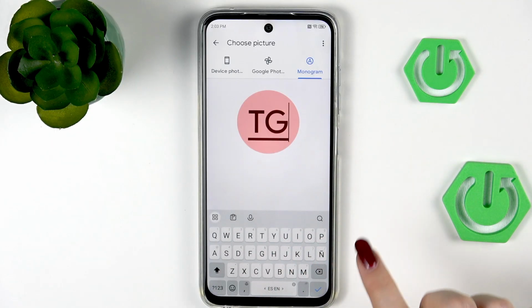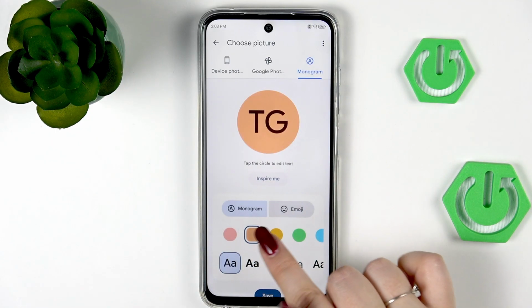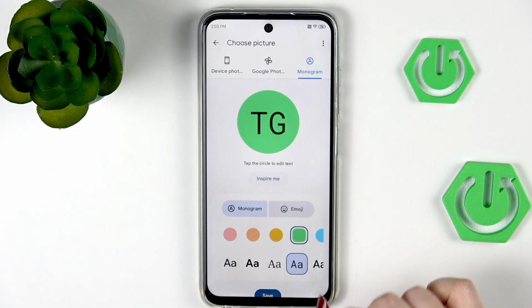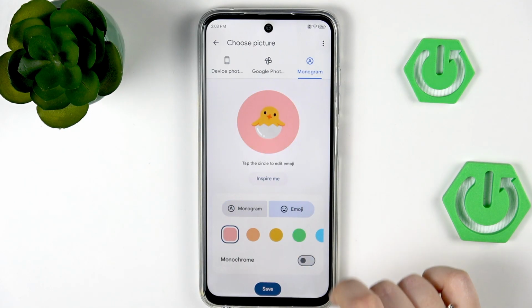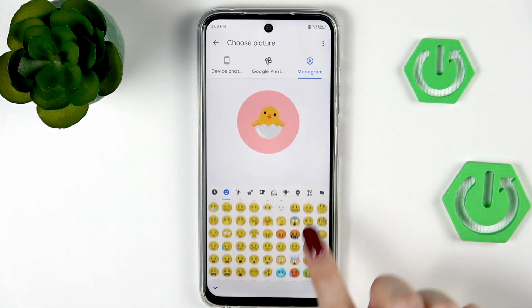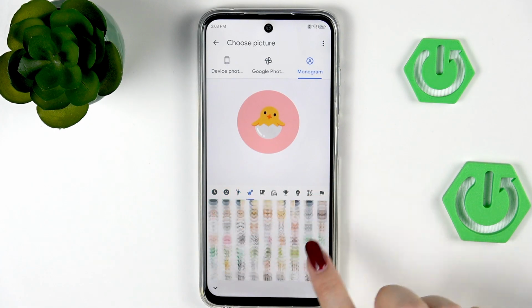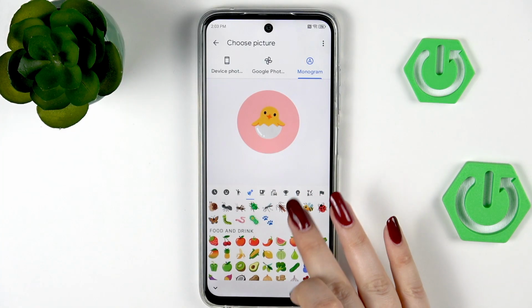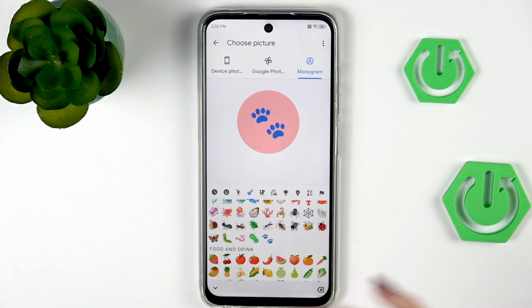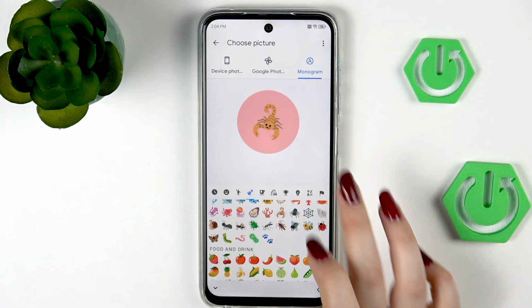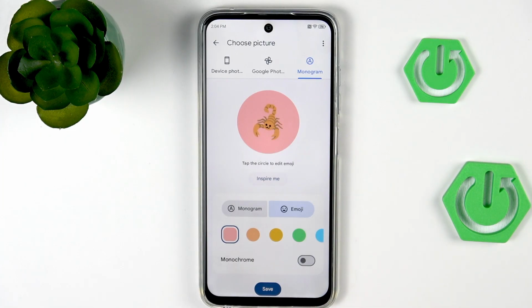Just tap on it and you can use one or two. You can change the background color and the font. Moreover, you can tap on emoji and choose something from the full list of available emojis. So also, this is a great way to customize someone's contact. Moreover, you can change the background color, of course, and you can set it monochrome.